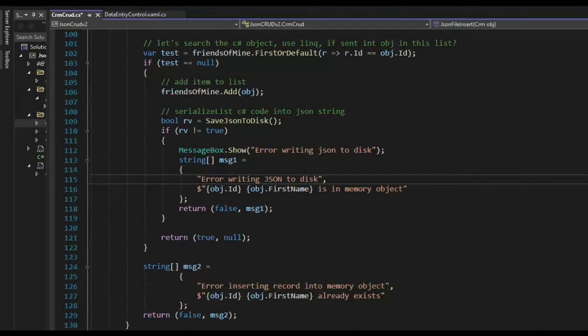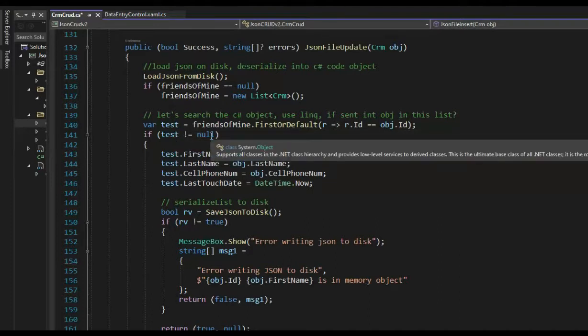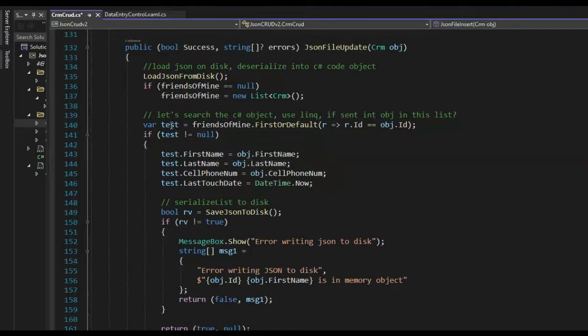Press pause now. On JSON file update, think about this for a moment. We're updating. That means we want the record to exist. We're going to change it. So I'm passing in a person. I load all the data, and then I say, go find that one person. Now, if tests not exist, that's a problem. I want to find someone, so this should not be null.